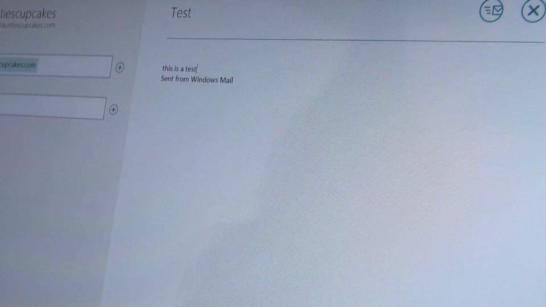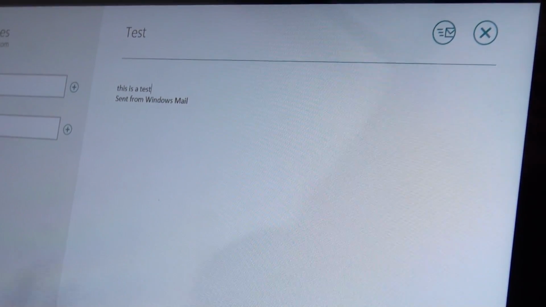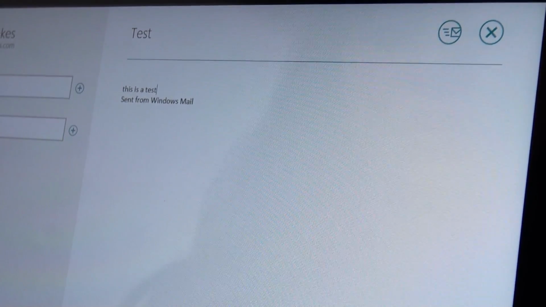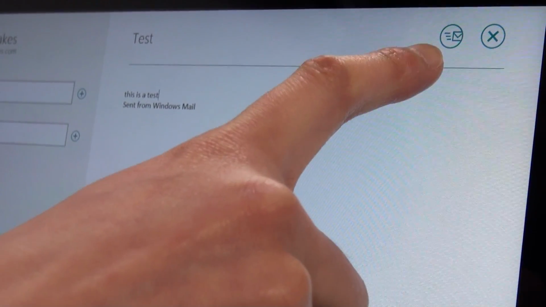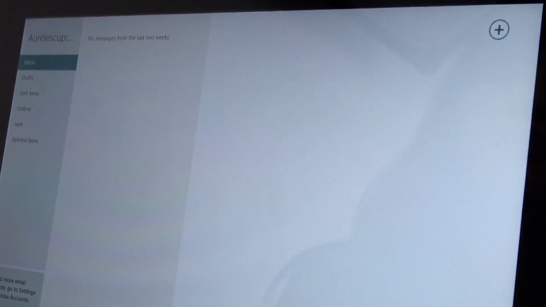this is a test. And you'll notice that it automatically has a signature sent from Windows Mail, and you can change that in the settings if you want. So to send it out, just click this button here, like a flying email. And it may take a little while to load and to send it out.